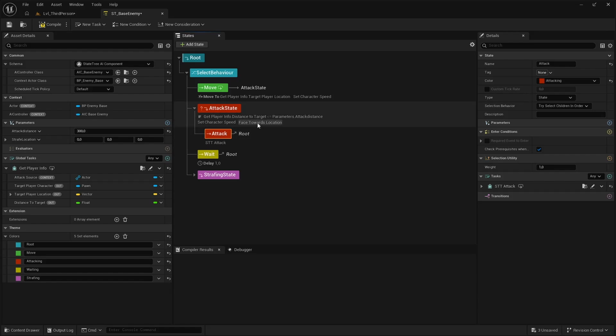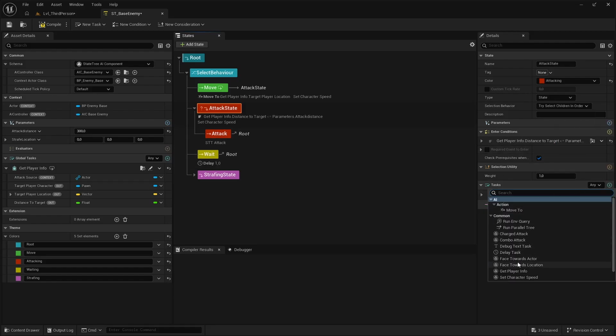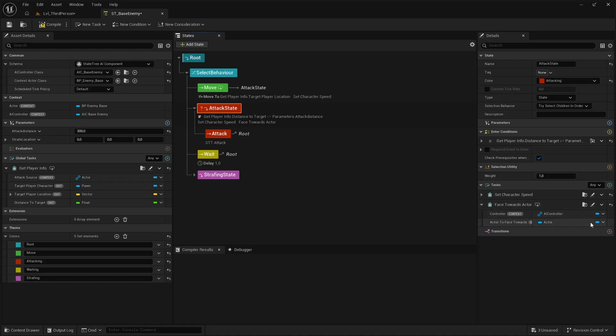So what we are going to change as well is face towards location. We're going to click the arrow and delete this. And we are going to say face towards actor instead. And the actor we want to face towards is, of course, our target player character. So now whenever our enemy is punching, he will keep his focus on the player.